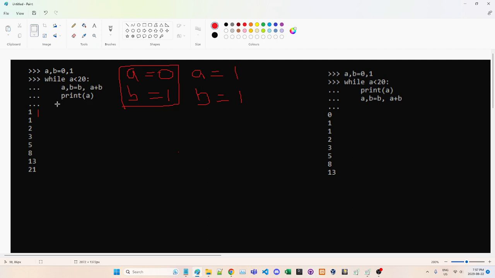So you print 1 right here. Now you finish printing and you go back to the while, saying that if a is smaller than 20. A is now unlocked because it finished the loop. A right now is equal to 1, so I can continue. And now I say a equal to b. This part is locked right now, so I can use another variable right here. So b is 1. And then it's b equal to a plus b, so 1 plus 1, 2.